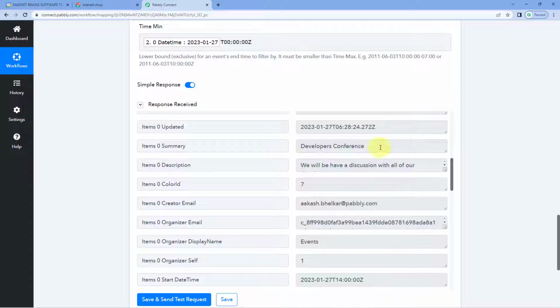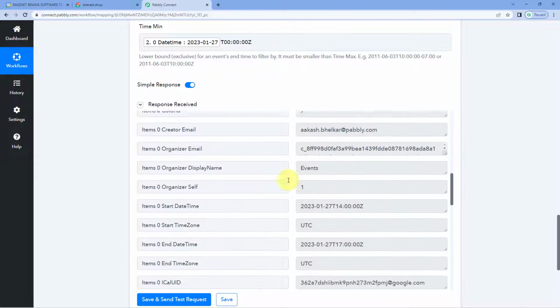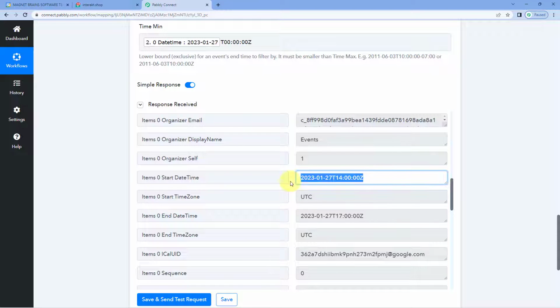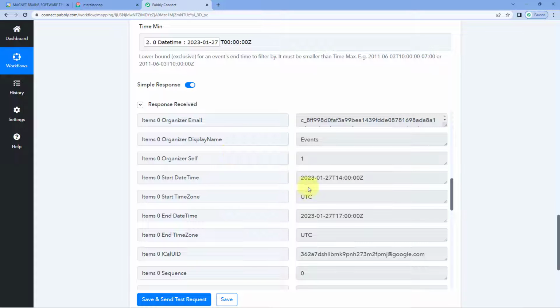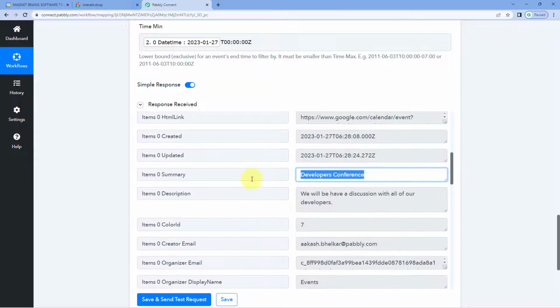And yes, here it is. We have the name of the event. We have the description of the event. Also, we will scroll down. You will find the start date and time and end date and time of the event. Now here guys, you can see that in our Google Calendar account for 27th of January, we have created two events. First one was a developers conference for which we have received the response. This is the event details.